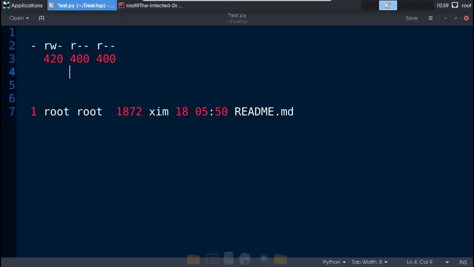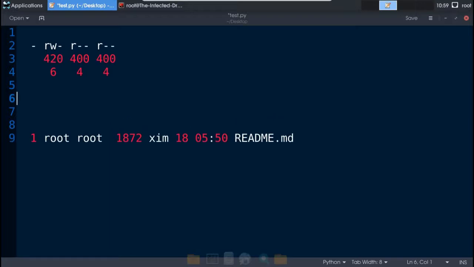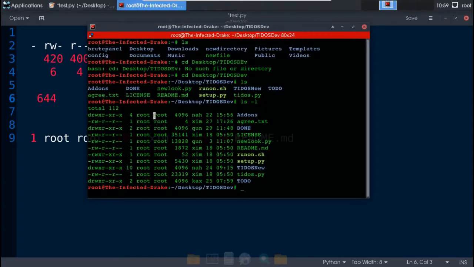So let's quickly sum it up. 4 plus 2 plus 0 sums up to 6, 4 plus 0 sums up to 4, and 4 plus 0 sums up to 4. So the file permission is 644. So this readme.md file has got 644 file permissions. Fine. Now let's take a look at some executable files.